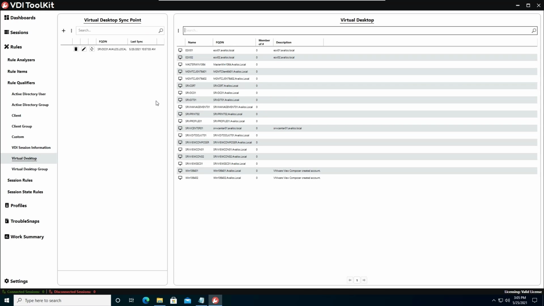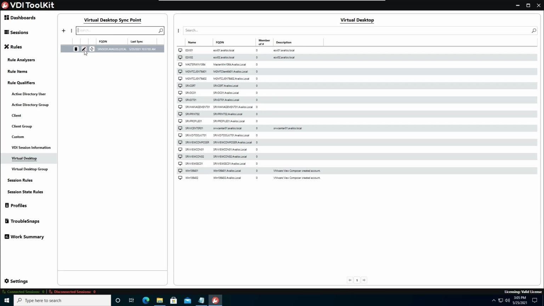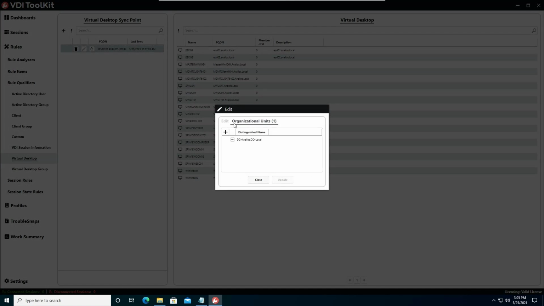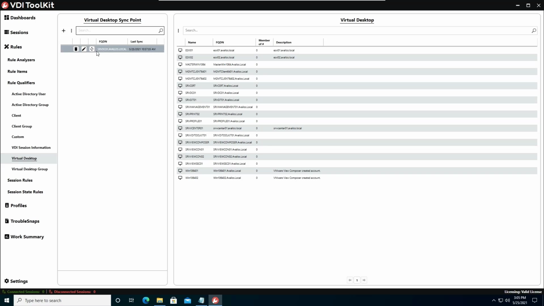Next, we have the virtual desktop, which once again uses a sync point and deals with organizational units. So I add my organizational units here. I'm just adding the root of the domain, and then we can synchronize and it'll sync the virtual desktops.